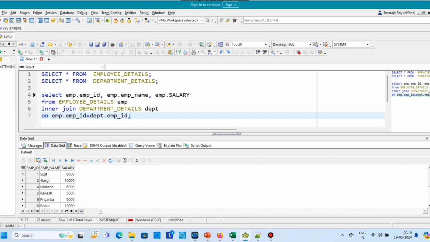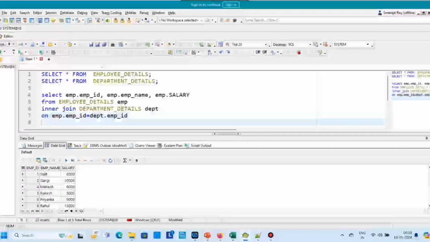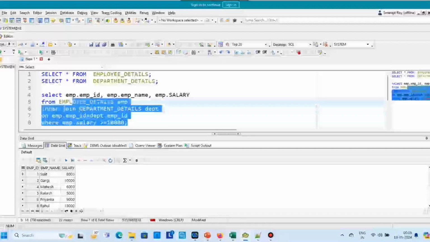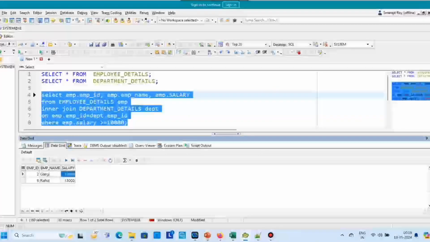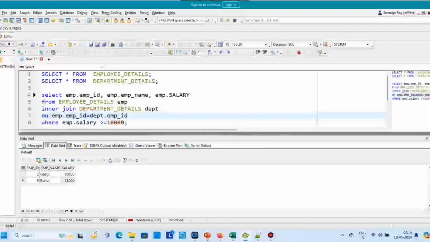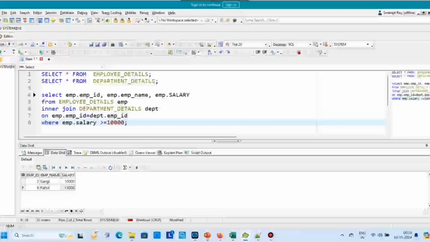Now suppose you want to write a where clause, like where emp dot salary greater than or equal to, suppose, 10,000. So it will join the tables as well as give the salaries which are greater than or equal to 10,000. Let's execute it, and you can see here we got two rows, 10,000 and 13,000. So you can use a where condition as well in inner join, as per your requirement.